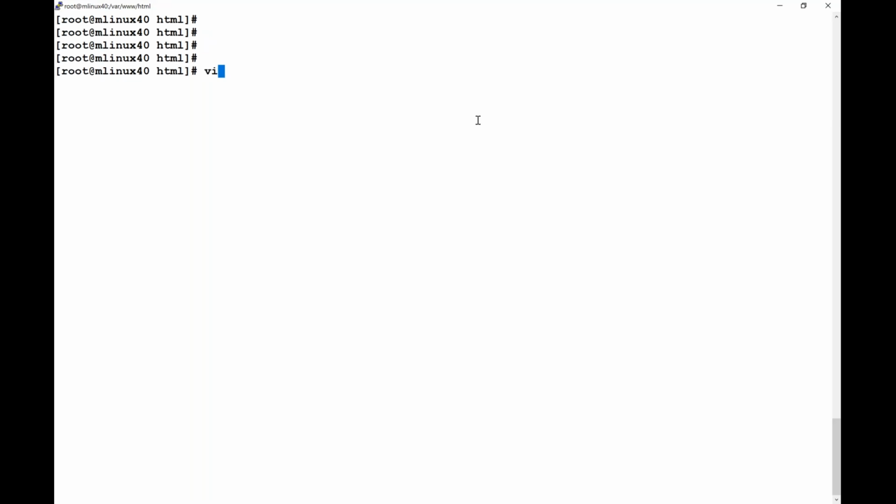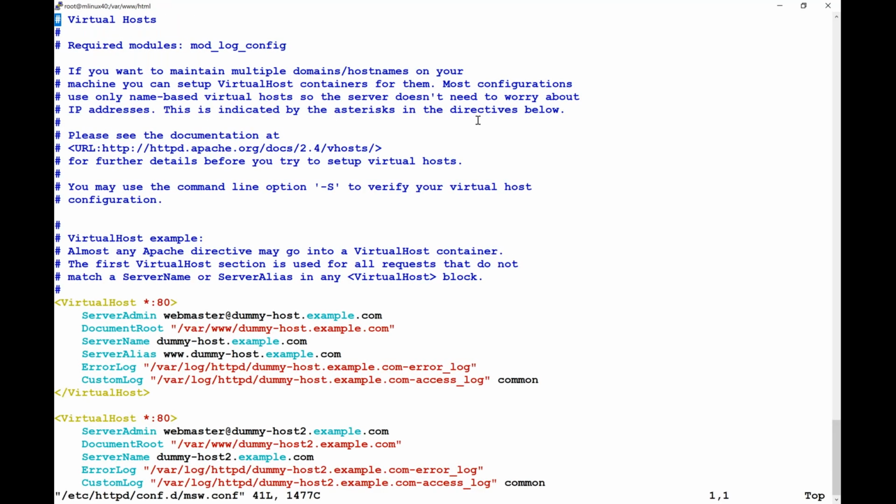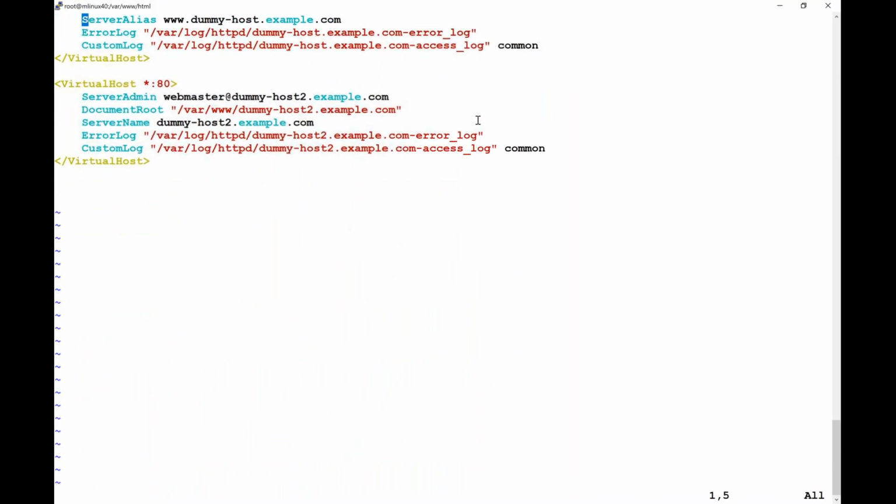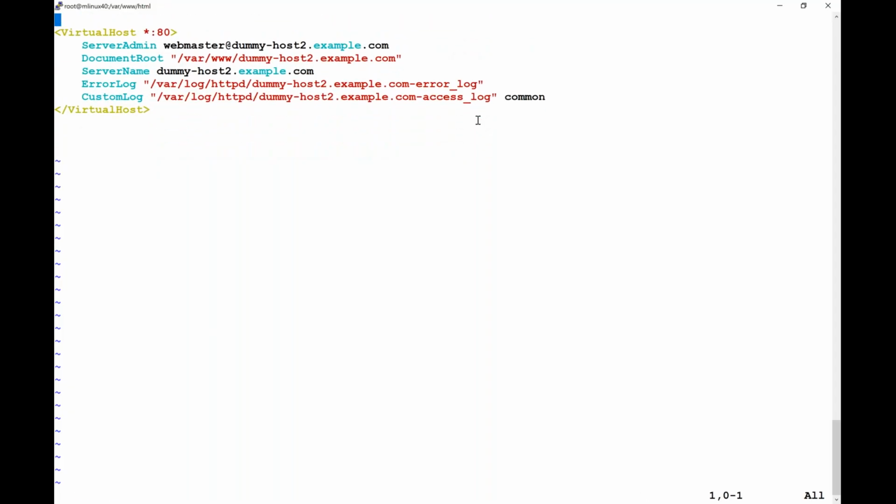Now I'll go to /etc/httpd/conf.d/msw.conf. So I'm editing that file. Now this file has lots of sample data. I don't want to see all. So what I can do here is I can delete all these stuff. I just keep the last paragraph. That is more than enough for me. Now, as my remembrance, I'll put a heading over here that this data belongs to my simple website.